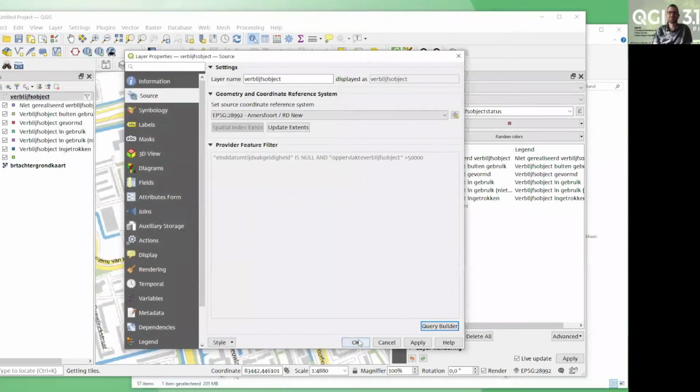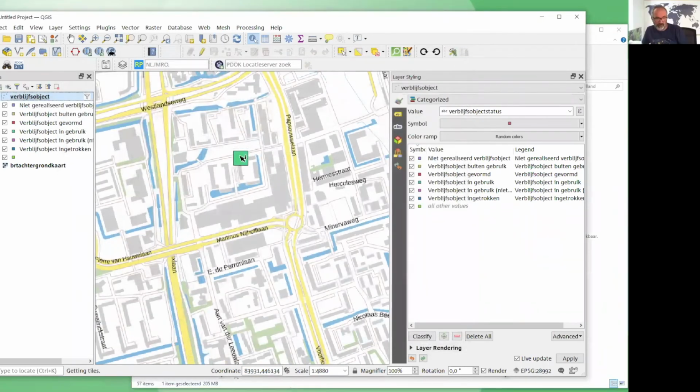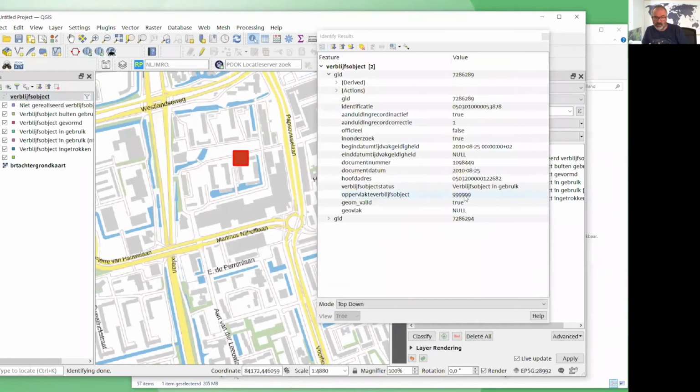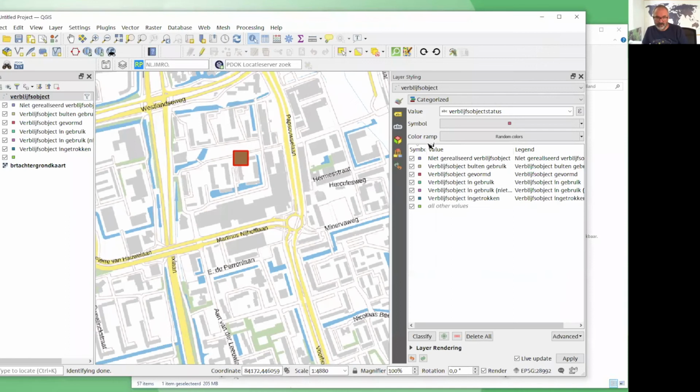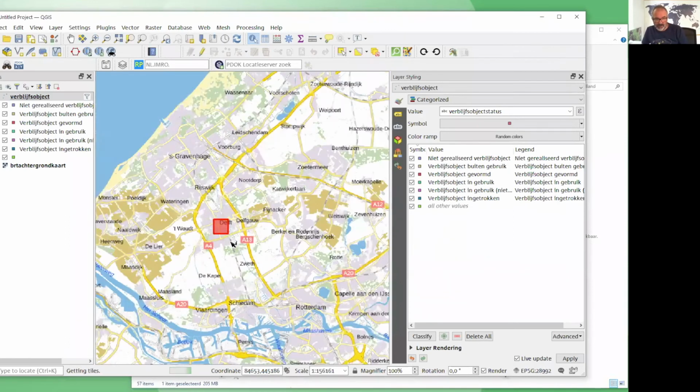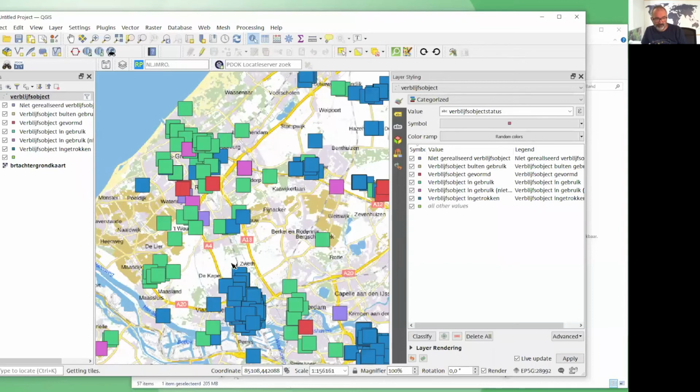Great. Good. So there's one here. Hey, look. Ah, that's why. Yep, that's why. I don't know, man. Just go figure. 9999999. So that's a data issue. See where there's other large buildings. So there's a few large buildings here. It's all ingetrokken. Interesting.